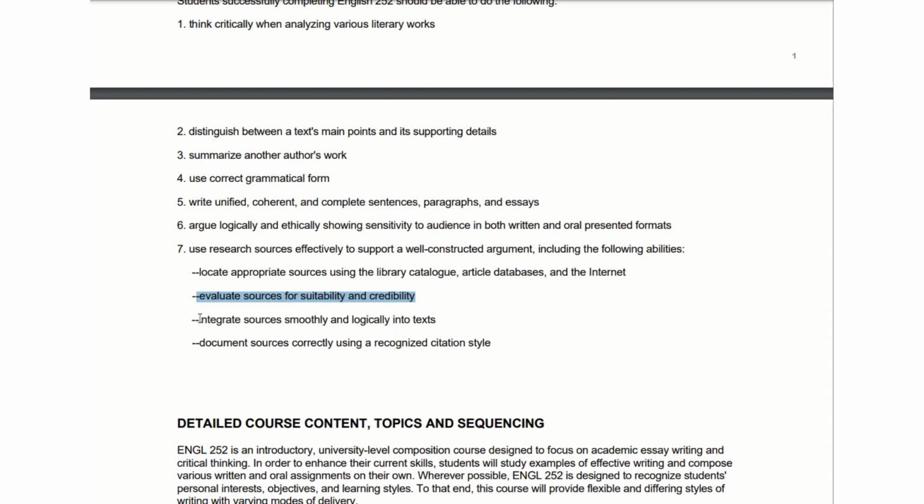And I'll say, yes, this is a great source, or no, this seems like a bad source. This third point under number 7 is integrate sources smoothly and logically into text. So if we find a source and we want to direct quote it and throw it into our essay, we don't just plop it into our essay. We've got to give it context. What does it have to do with our argument, with our thesis statement? How does it reach back and reinforce our thesis statement?